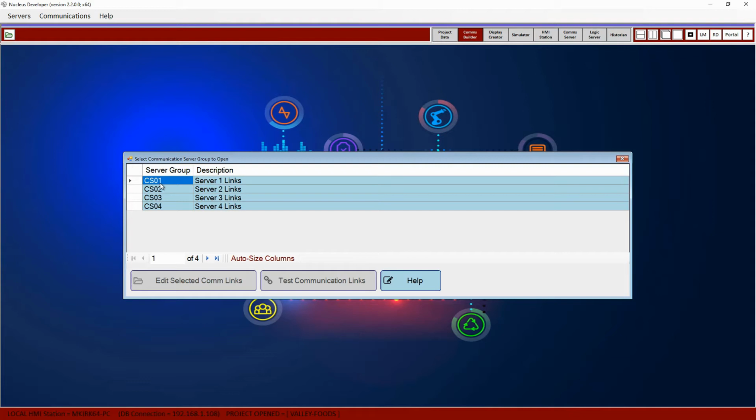If you are building a standalone system where communications is built into your single HMI station, then only the first server is used, CS01. But if you have a larger system, you may need to distribute several communication servers, and each server can be configured and tested here.